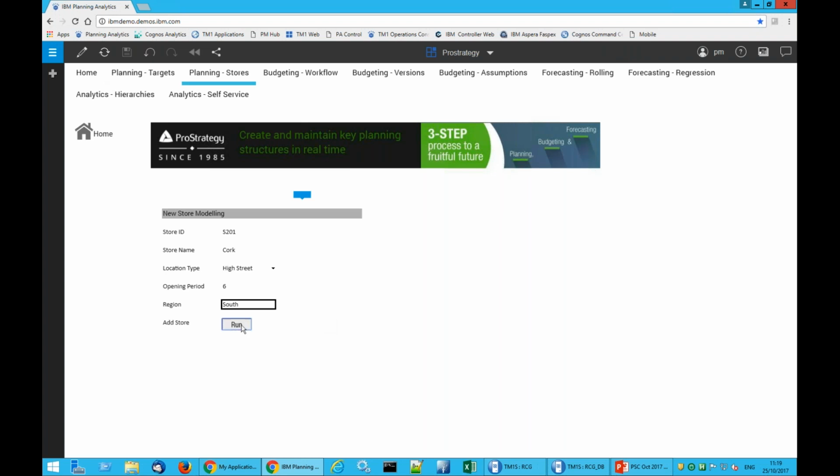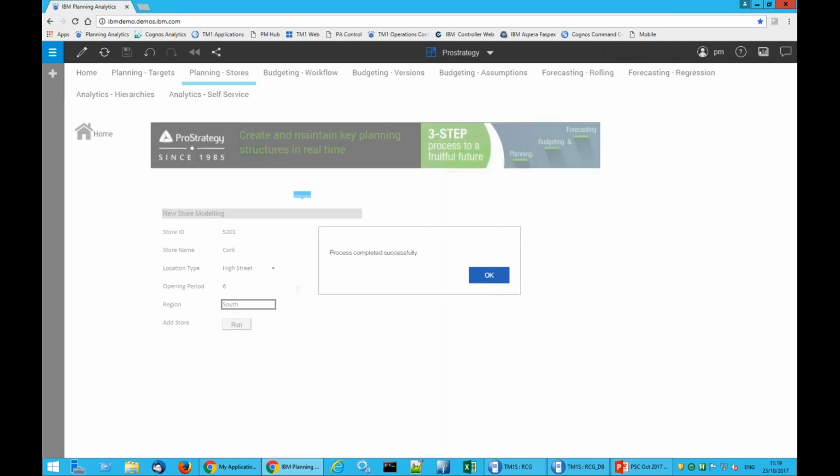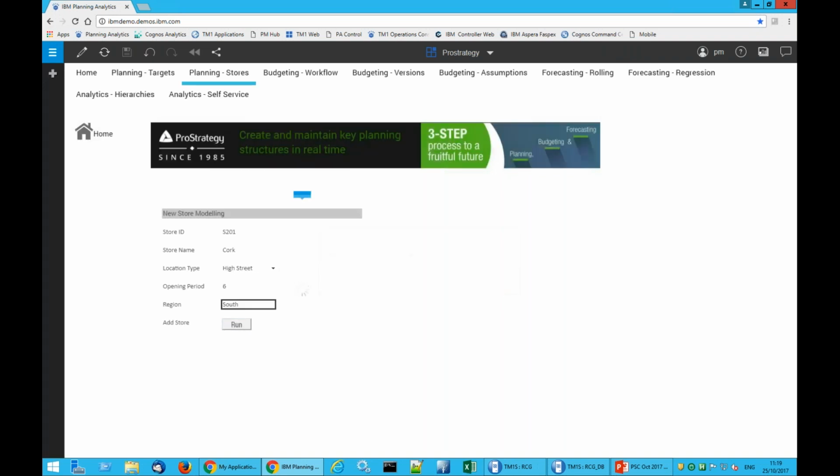Okay, so I'm going to hit the run button, and that's now gone away and added Cork into my store hierarchy. And in this example, I've used the concept of a model store as a starting point for my new store. This is something I've done for other customers. They have a store which is what they expect to happen for a new store, and that gives them a starting point, and then they can play around with some of the inputs and the drivers and change that. So it copies the data from the model store into Cork from week 6 onwards.